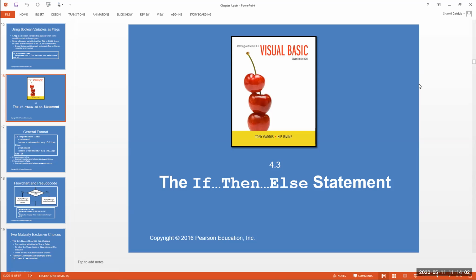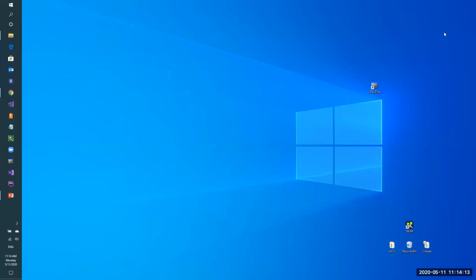We started talking about decision making, chapter 4, on Wednesday last week, and we did an example. We created an example computing basically the average of 3 test scores that the user enters. Let me go and open one of the examples that we did.